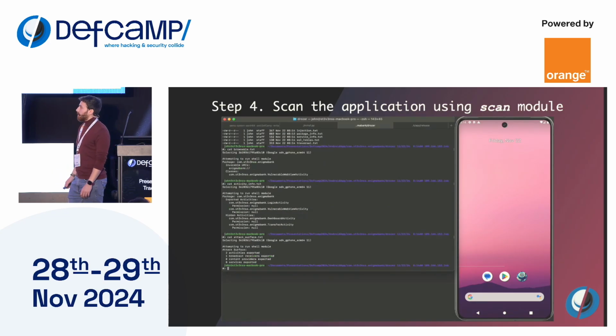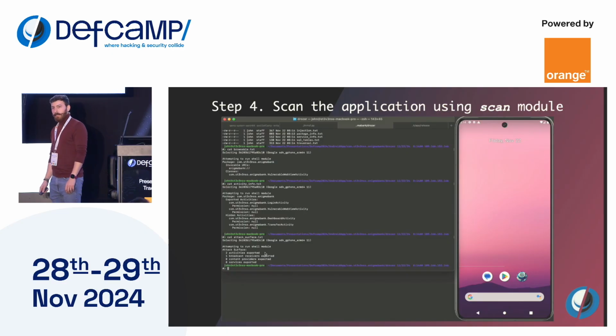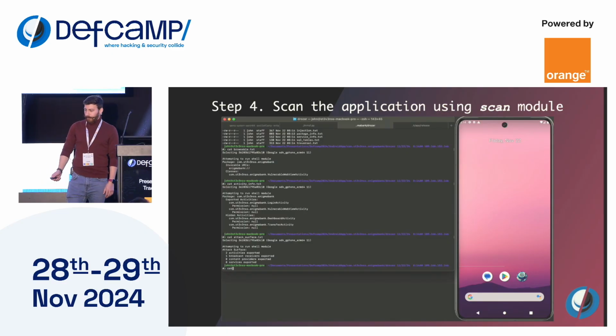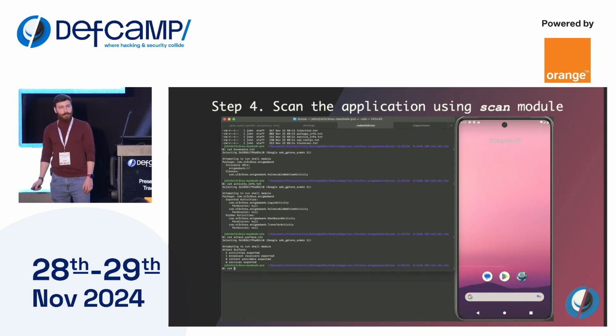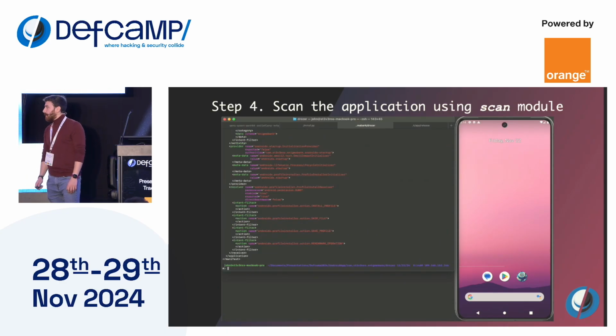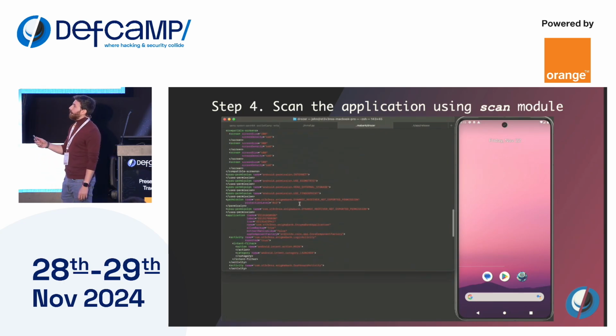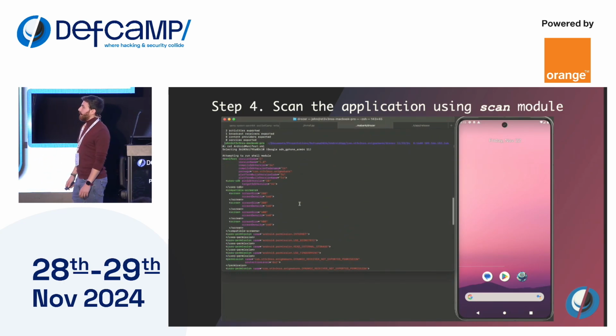It's another entry point. Let's see what is the attack surface Drozer shows us. We have 2 exported activities and 1 broadcast receiver, which we could try to exploit. And you can also have the manifest file here.